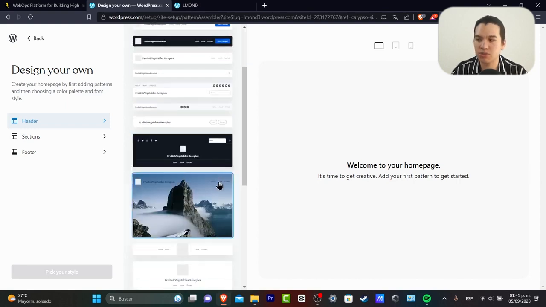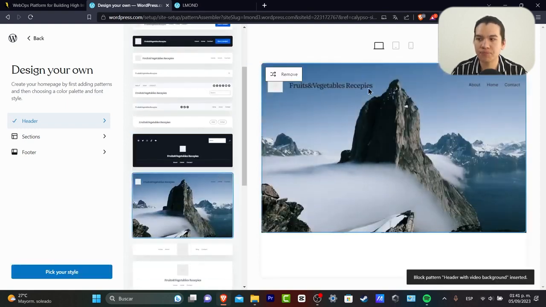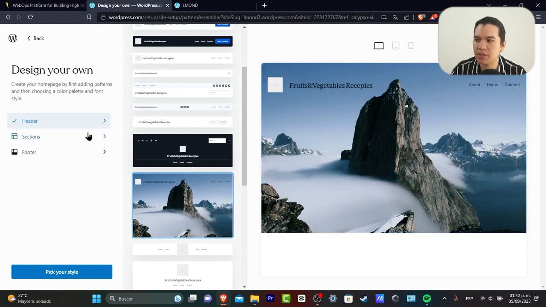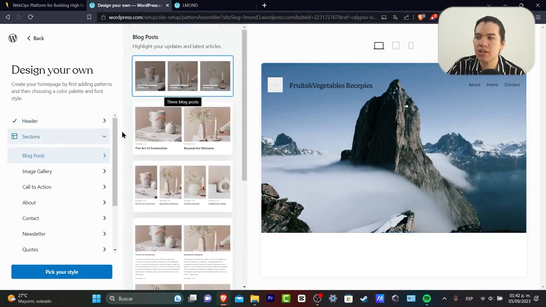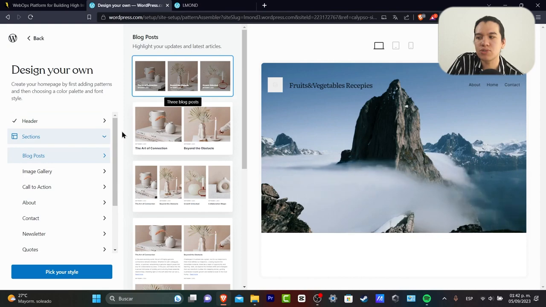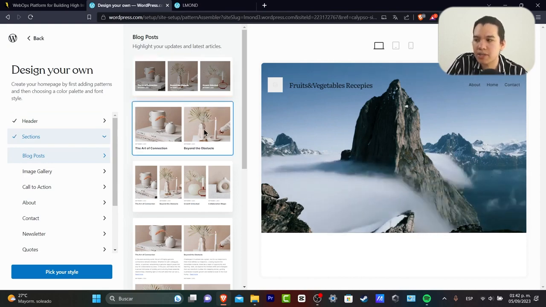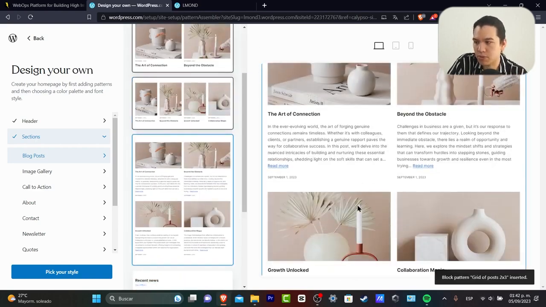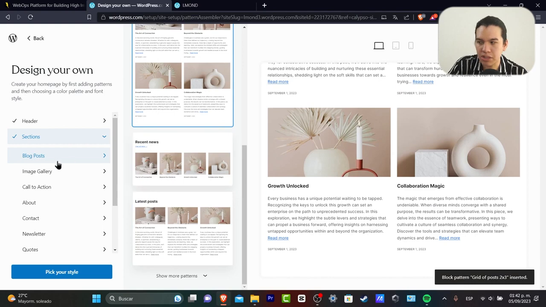So let's say that I choose this huge header, and here I have fruits and vegetables, recipes, about, home, and contact. I believe that's more than enough, right? I kind of like this one. Let's go into sections. Here in sections, usually what you do is choose only the blocks that you want to see. For example, I have these 2 blocks, these 3 blocks, these 4 blocks. And if you like it, you leave it like that.